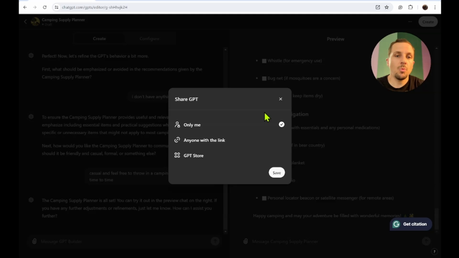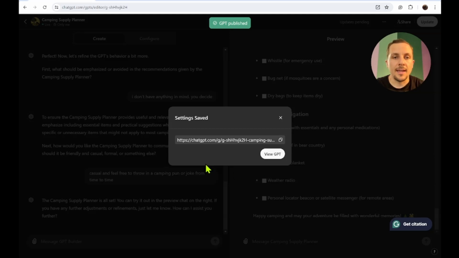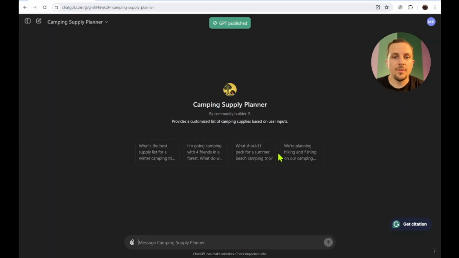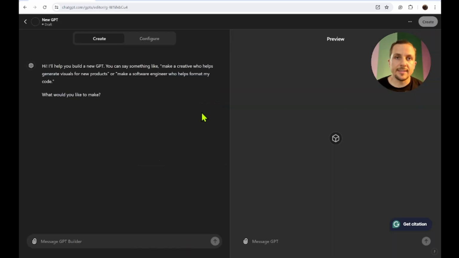Let's say we just wanted this for me. Save. Now, settings saved, you can view the GPT live, and this is what your updated GPT looks like outside of the builder. In this next example, I'm going to show you how to create the GPT using the Configure tab.